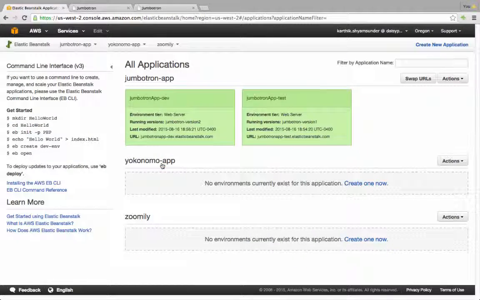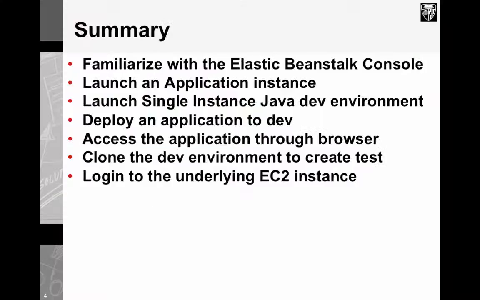Okay, so that's Elastic Beanstalk for you. So in summary, we were able to familiarize ourselves with the Elastic Beanstalk console. We were able to launch an application instance. In fact, we launched 3 application instances. Don't forget, an application instance is just a shell under which environments are created. We went into one of the application instances, which is the Jumbotron app application instance, and we created an environment.